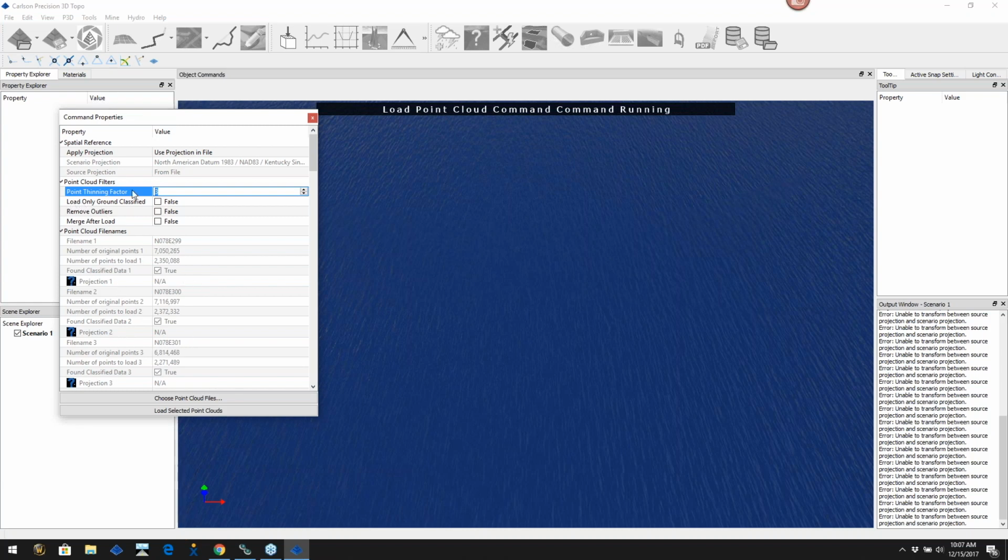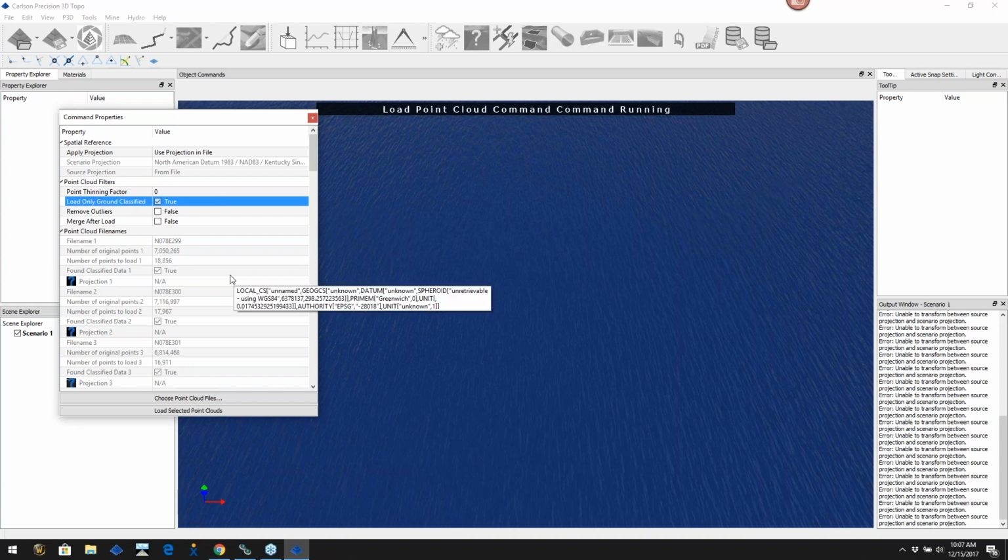So when we come up here to select our thinning factor, I'm going to set that to 0, and then I'm going to say load only ground classified points. Once I select that, you can see that the point count of the original points stays the same, but what we're going to load is drastically reduced. This is for when you have those LIDAR tiles that have classified or bare earth scenarios in them.